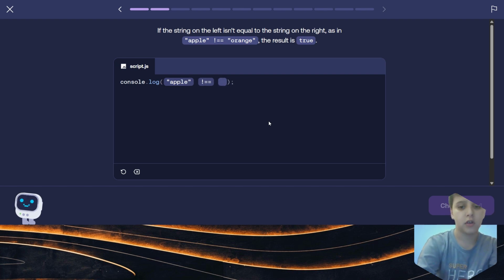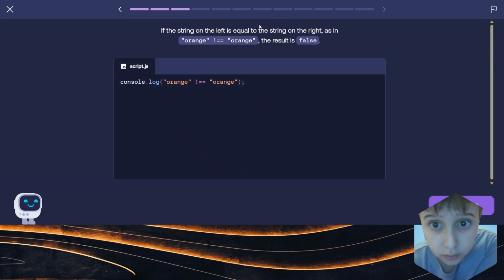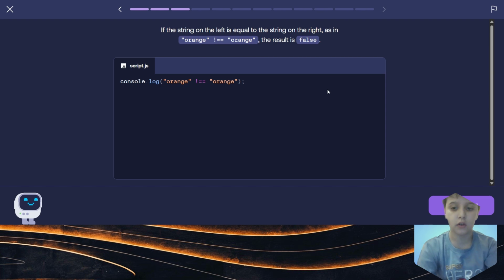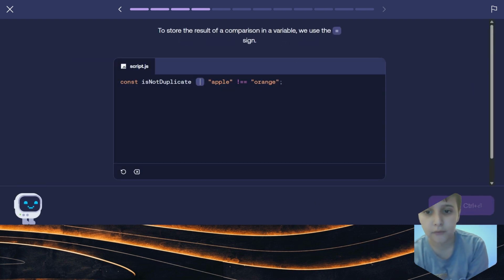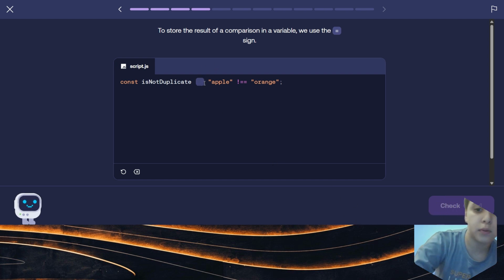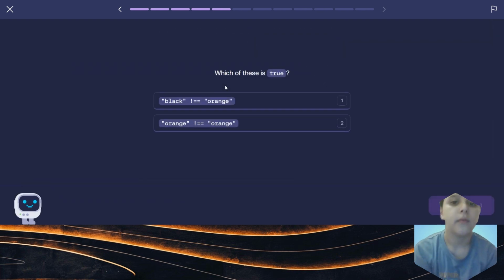So, apple not equal orange, it will show true. If the string on the left is equal to the string on the right, as in orange, it will result in false. Let's run this code. False. To store the result of a comparison in a variable, we use the equal sign. Is not duplicate equals apple not equal orange. True.